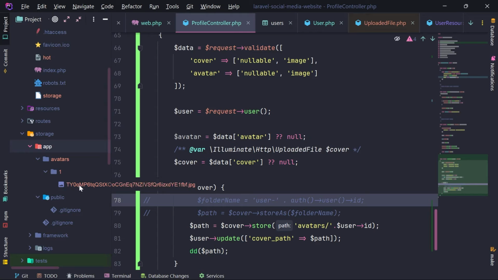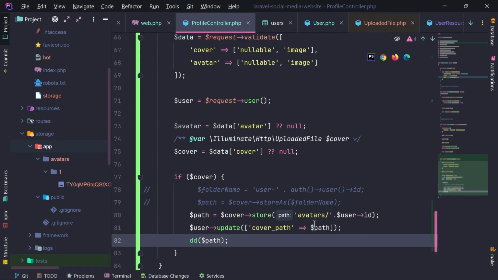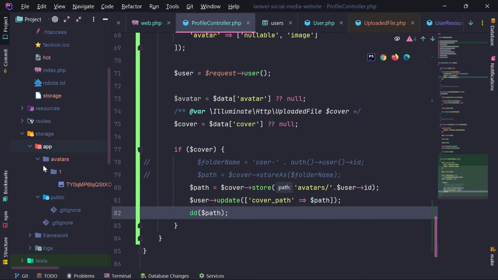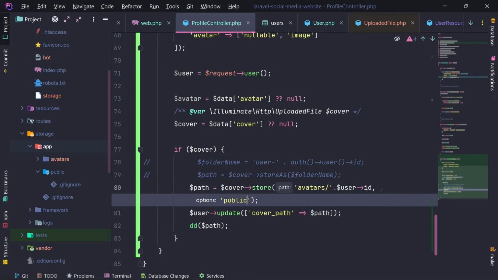Avatars 1 and this random name. Okay, and the path is actually correct. So that should be saved. Well, this is not saved in the public. First of all, let's pay attention. This is not saved in the public. So I need to provide public here.